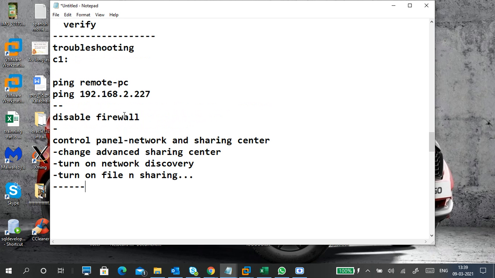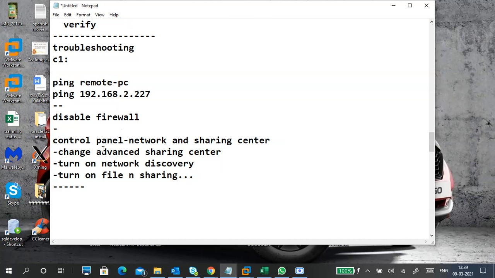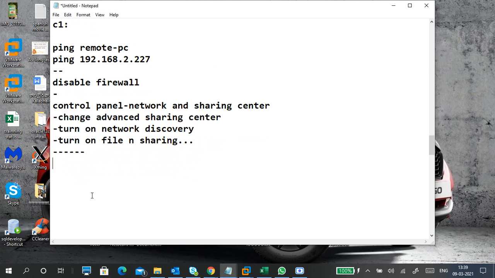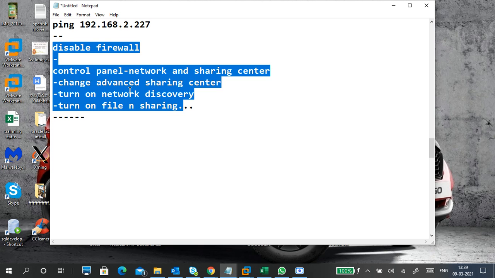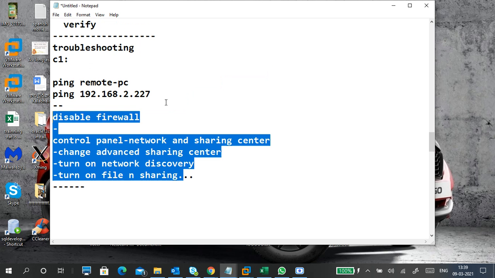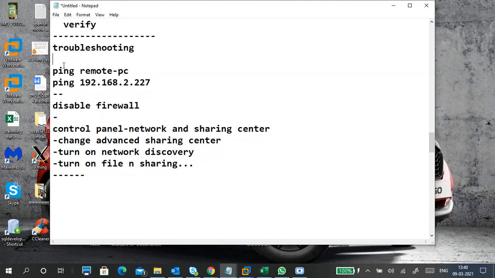Make sure that pinging is working or not. If you get a problem in pinging, disable firewall or create an exception. Once ping is okay, then go to the sharing center. Check it, turn on network discovery, turn on file and sharing. These are the main things in file sharing troubleshooting. We should do this on the main PC or maybe both PCs, pinging from the remote PC as well, both sides. I'm not saying one side only, but try on both sides, then the problem will be solved.